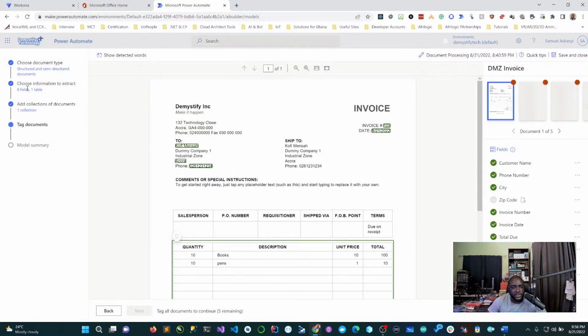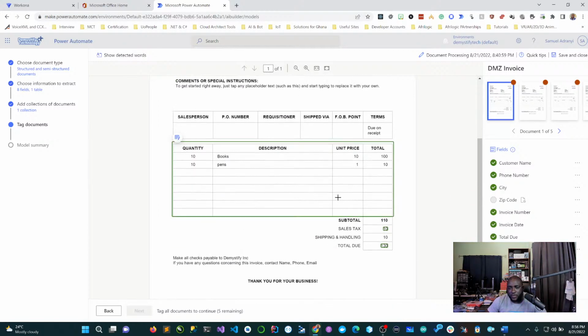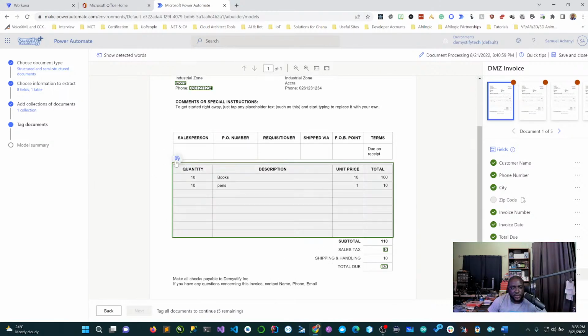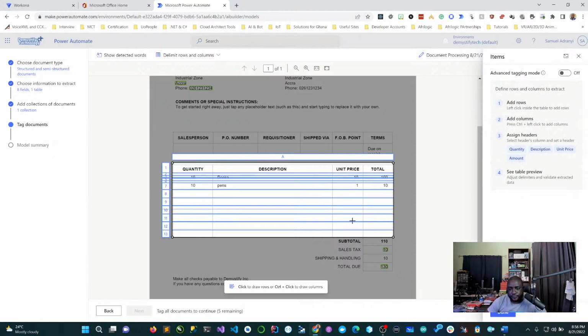Actually, hold on. Let me. I wanted to do it this way. Okay, so let's edit. I'm going to edit this table. And here, let's do the columns.